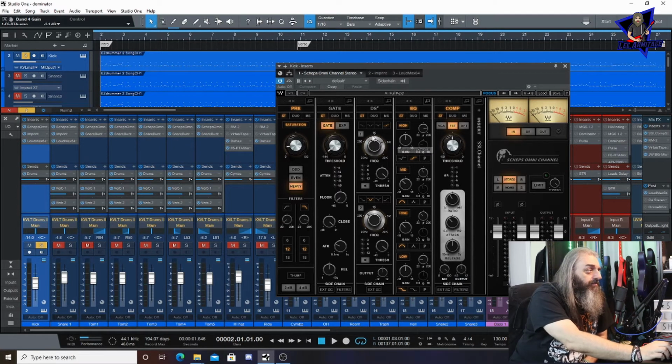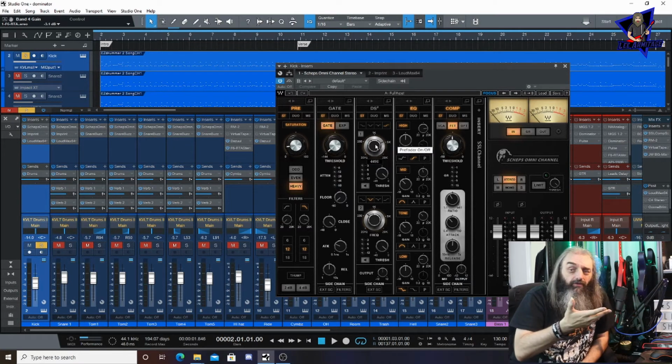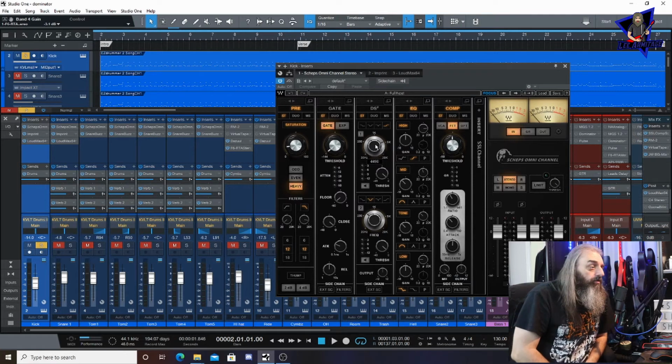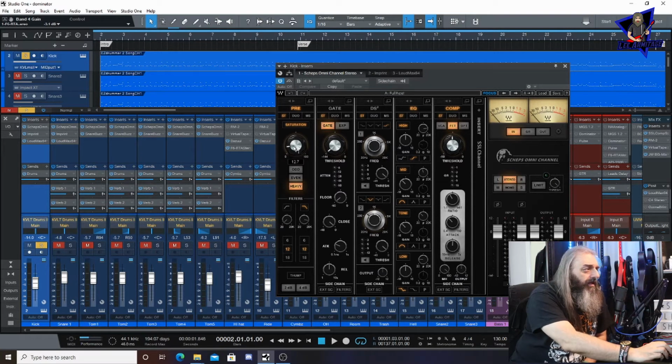This is the Schepps. I'll go into more detail on these plugins that I use in other videos. I'll just give you a quick overview of what I've got in there and why I've done it. Start off with a bit of saturation just to try and liven the kick up a little bit. On this you've got 3 different settings: odds, evens or heavy. For kick I tend to put it on heavy.